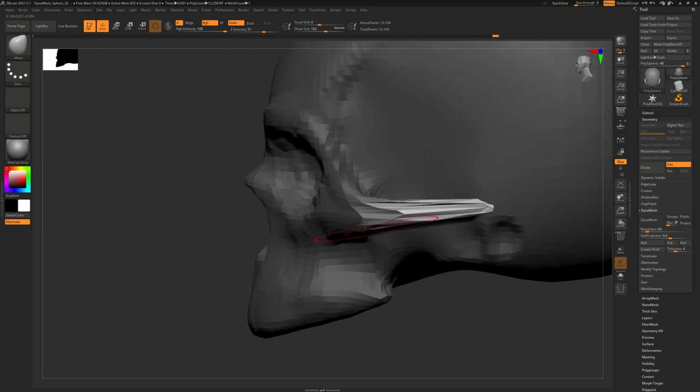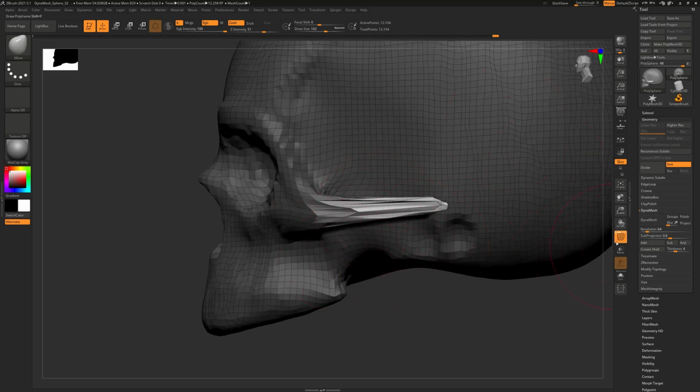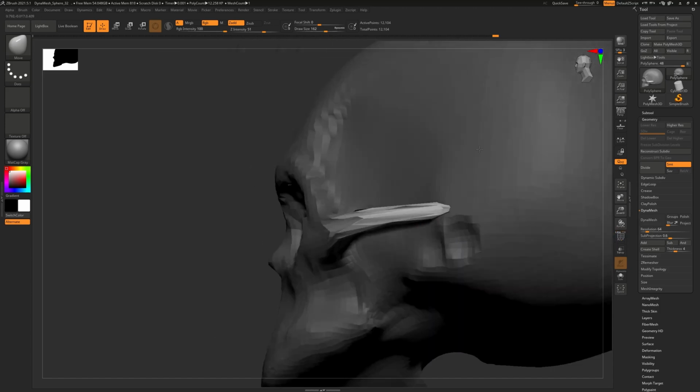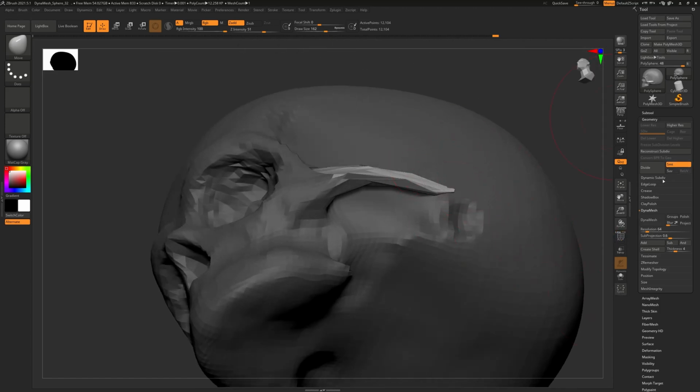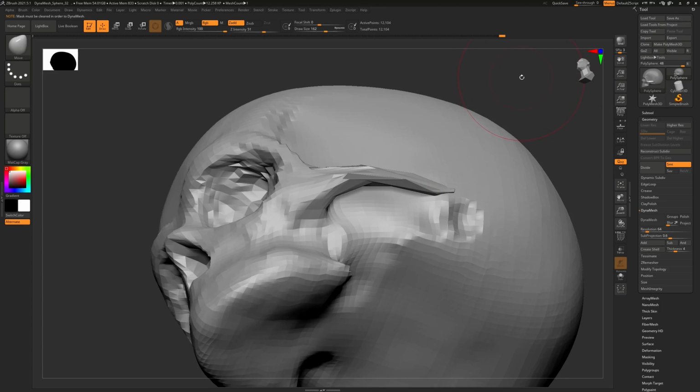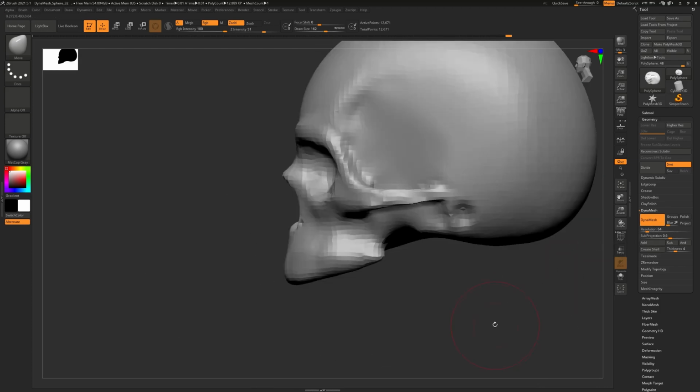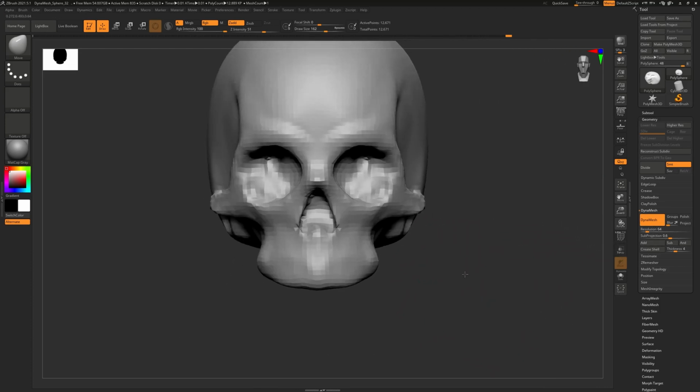So dynamesh is going to do two things for me. It's going to give me more resolution here, so I can sculpt in that detail, and it should connect it to this part. So let's go to our geometry palette, turn Dynamesh on. Oh, it's because I'm masked. So to unselect the mask, just hold Control and drag out in space, and then you can Dynamesh. Okay, and that looks pretty good.